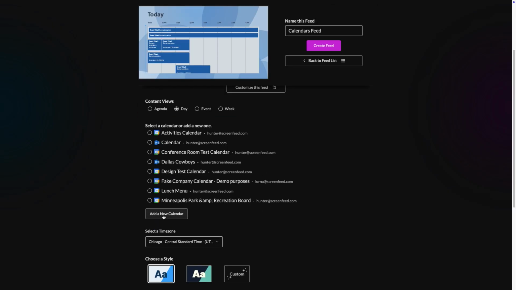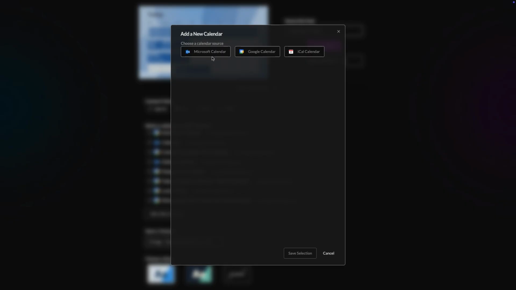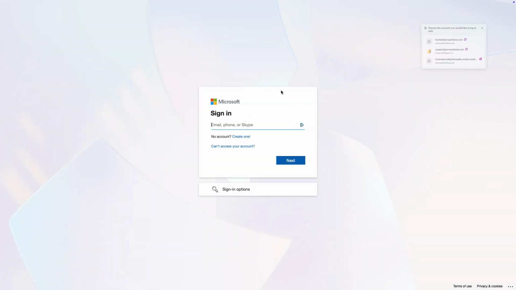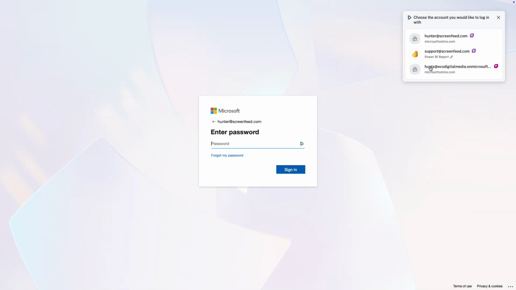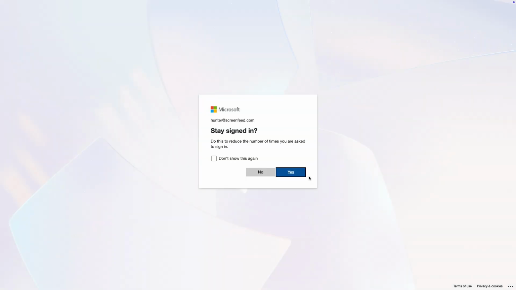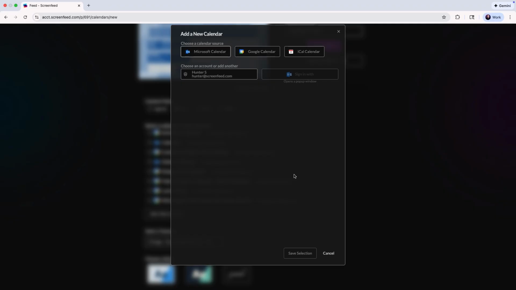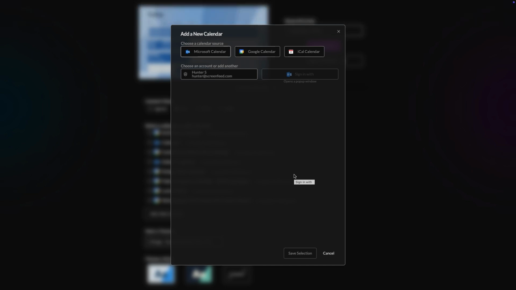Click the Add a New Calendar button. A modal will appear. Choose Microsoft Calendars, then sign in with Microsoft. This opens a pop-up window that leverages Microsoft authentication. Enter your credentials to your Microsoft calendar. Since this authentication is provided by Microsoft, it includes any two-factor authentication you may have set up. Continue through the authentication prompt.